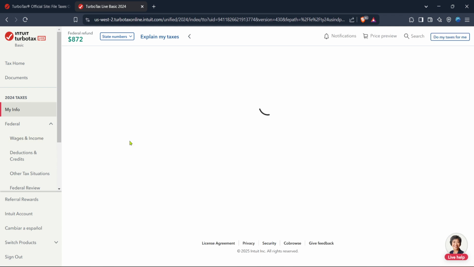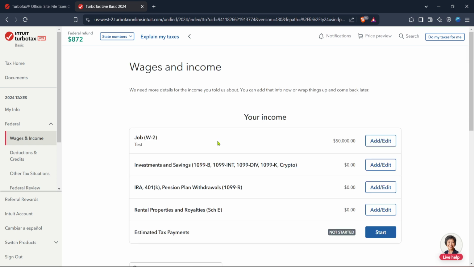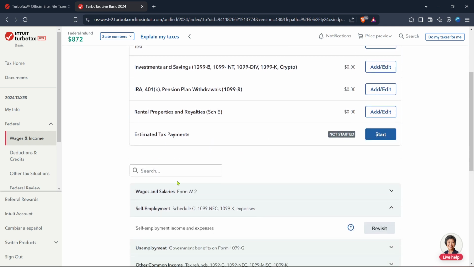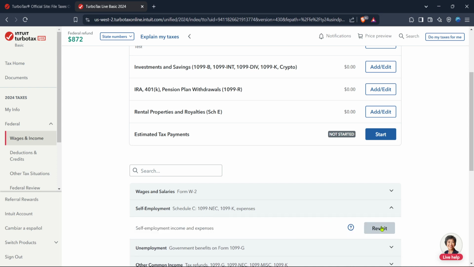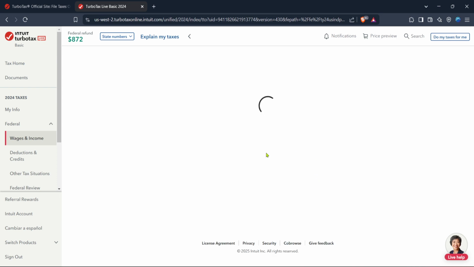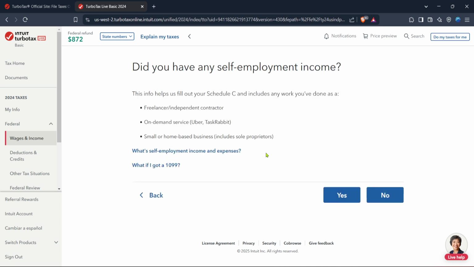Now, scroll down the page and navigate to the search bar at the top of the Wages and Income section. In this search bar, type in Schedule C. The search results will guide you to a category labeled Self-Employment. Go ahead and click on this option. TurboTax will prompt you with the question, ready to start tracking your self-employment income and expenses, and offer a Start button. You'll need to hit Start to initiate the process of filling out your Schedule C.